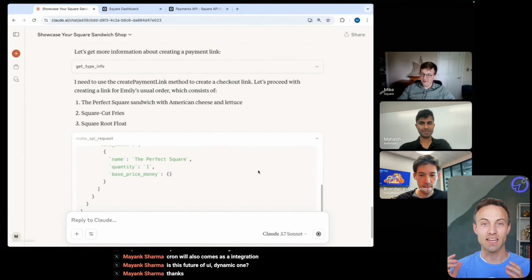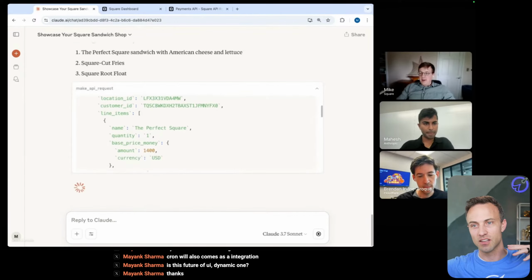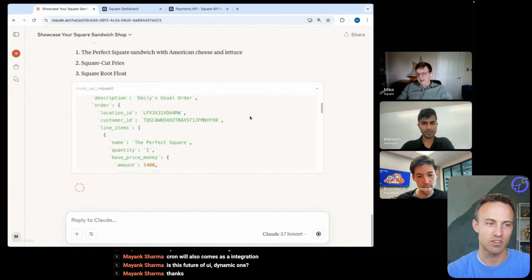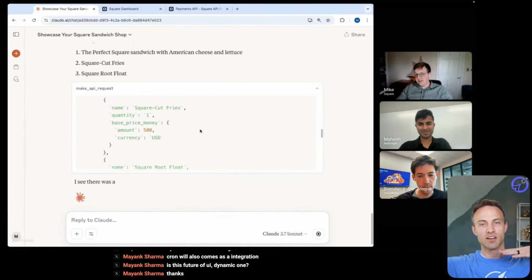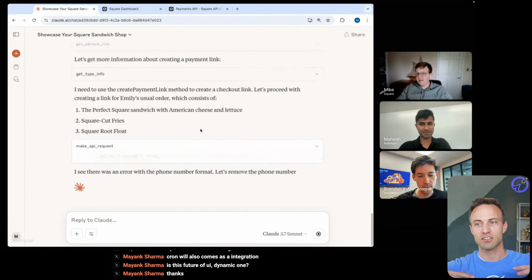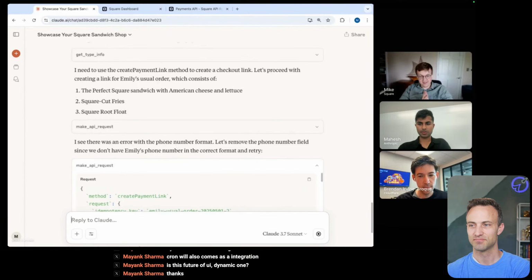But what's cool is they didn't have to build this demo. They could build this MCP server, and now any LLM host application can interact with it. You can see it goes through my requests and it's adding my line items here: fries, root beer float. And in this case, it encounters an error, which is cool, because I have a fake phone number under Emily's customer account.